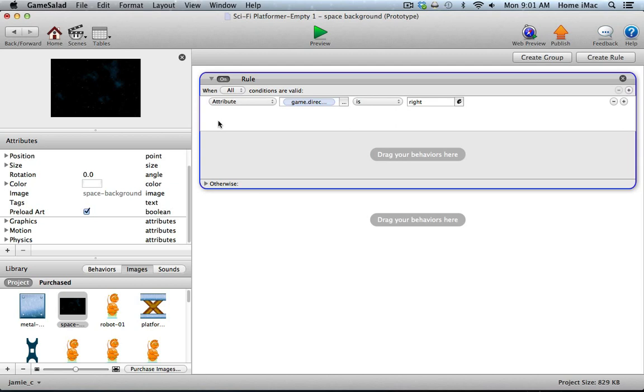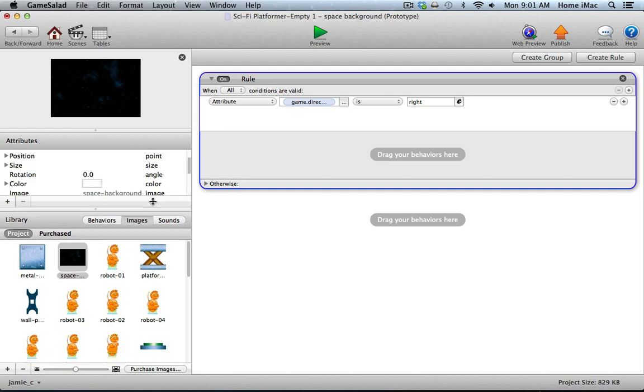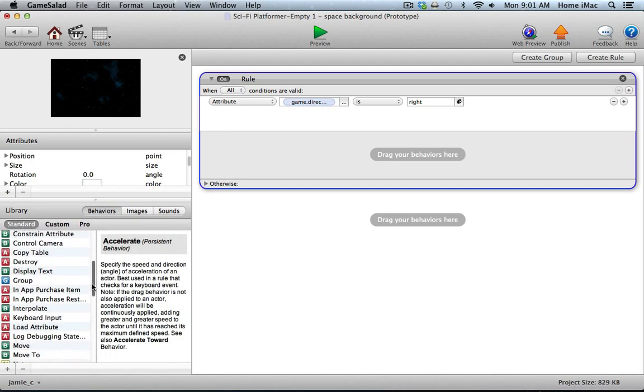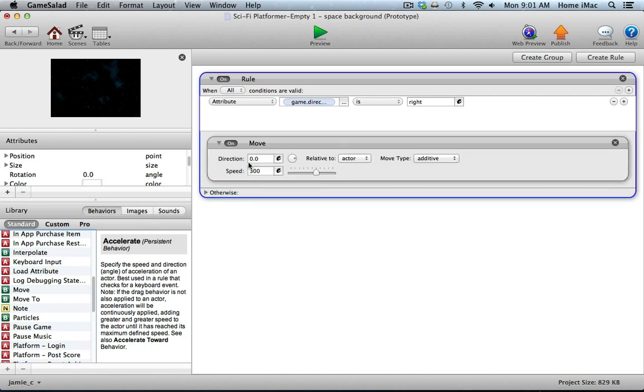When the background moves in the opposite direction of the player, I'm going to go to behaviors, drag in a move behavior. And because the player is moving right, we want the background to move left. And I don't want it to move left very quickly. I want it to move left slowly because this is all the way in the very distant background. So I want it to move left at a speed of 20. This should actually be 180, not 190. So 180 is directly left.